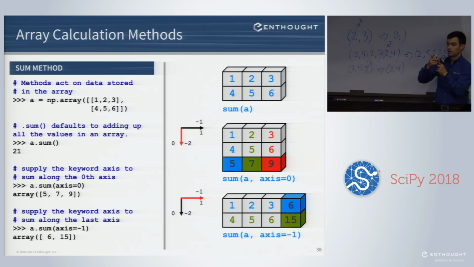Can I use a tuple for axis also, like sum over several at the same time? Can I use a tuple for the axis? No, it has to be an integer. Okay, so I have to do that several times. Yeah, one at a time.